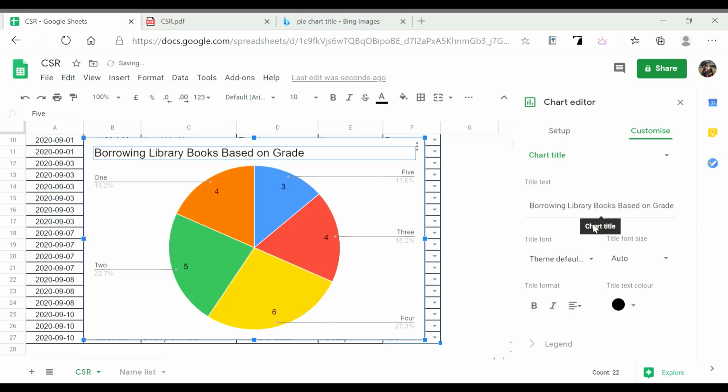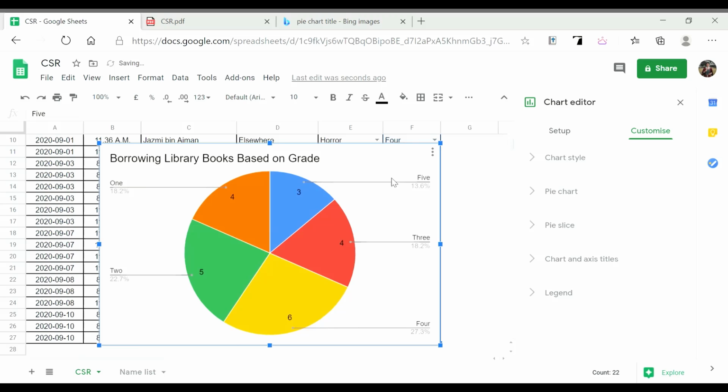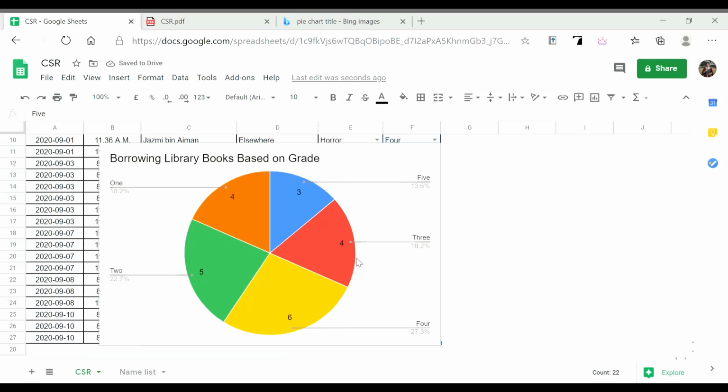These are some of the several features that can be done in the chart editor of Google Sheet. Just put it here, close, and put it down here.